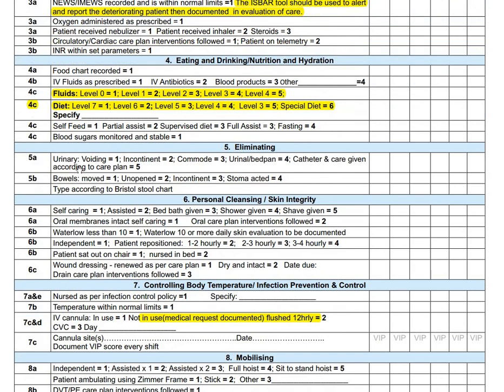Elimination then, 5A, urinary elimination. Is the patient voiding is 1, incontinent 2, commode is 3, urinal or bedpan 4, and catheter care given according to care plan is 5. So if you are documenting 5, make sure that the catheter care plan is completed, and remember that your catheter care plan is also your catheter care bundle.